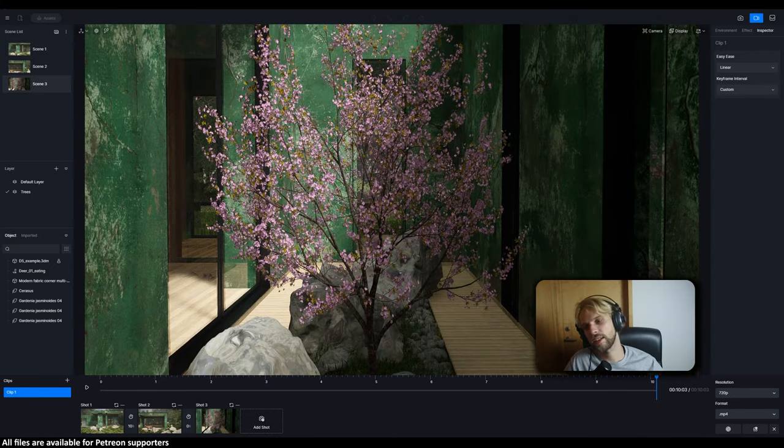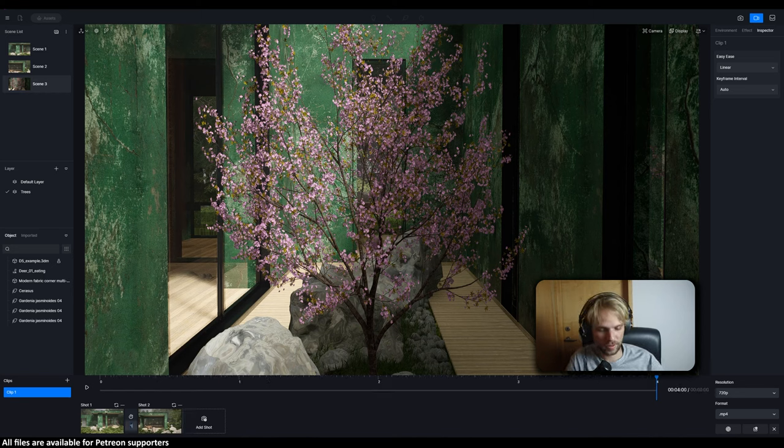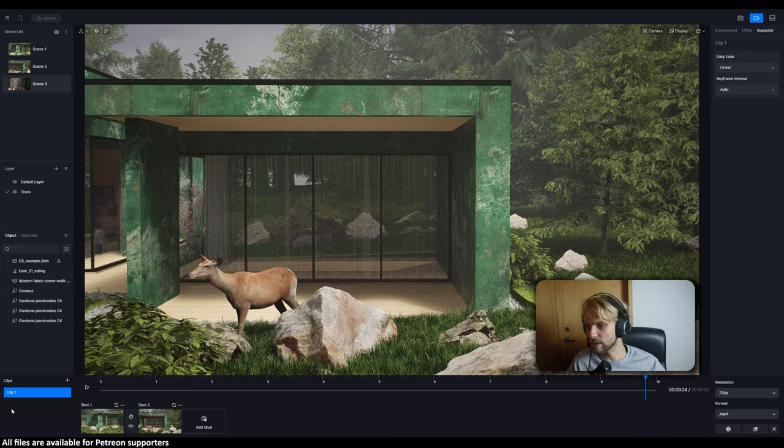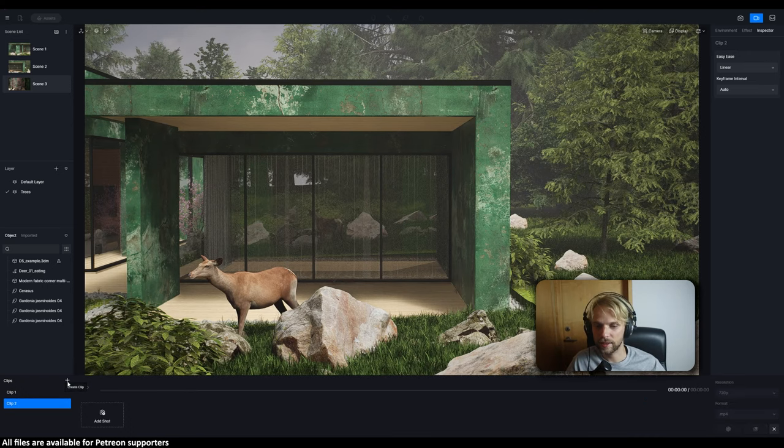Okay, so technically I can achieve it by changing the keyframe interval of clip 1 to custom rather than auto, but that just seems bad. So let's not do that. Instead, let's do the 10 second transition from this to this. This is our clip one. Add another clip. Clip two is going to be this scene.